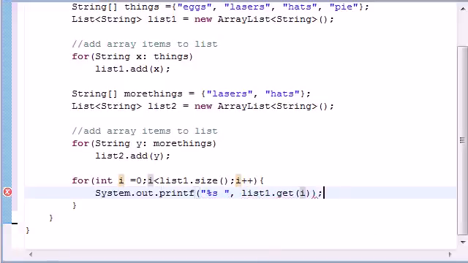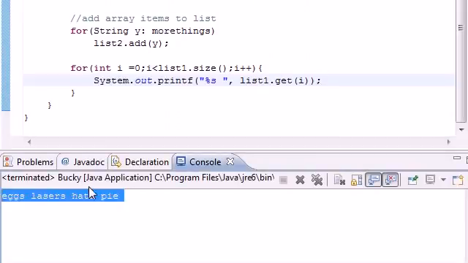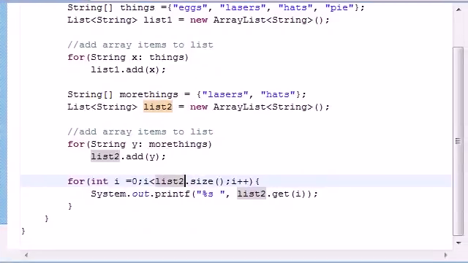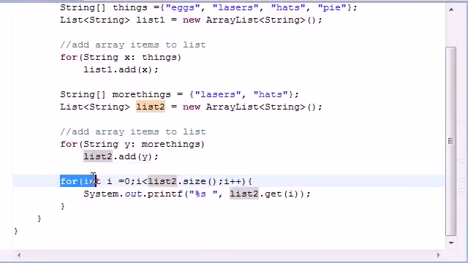So now let me make sure this works, and then I will demonstrate it. So list 1 is populated with eggs, lasers, hats, and pie, and list 2, make sure that this is there, we go, lasers and hats. So what we did right here is we said, take the size of whatever list and loop through it, just a basic for loop, and for each item you need to get the item that it's currently at according to the index. And by the way, that's how you reference an item. Unlike arrays, you just put get i and then print it out.